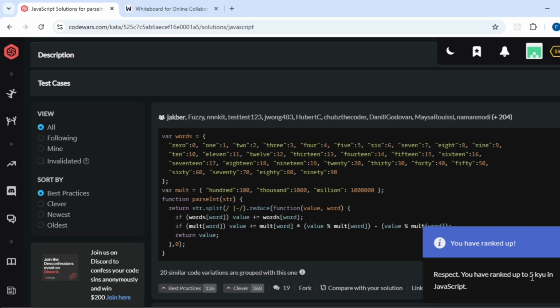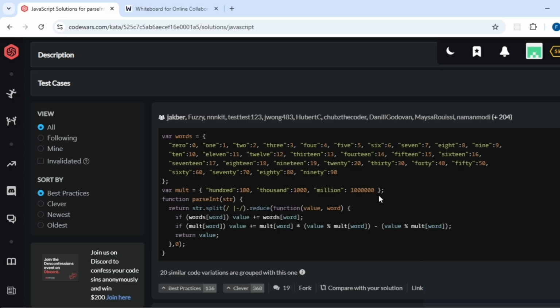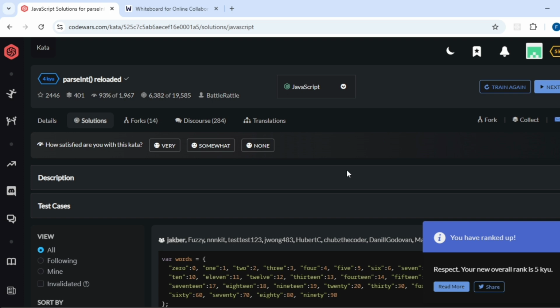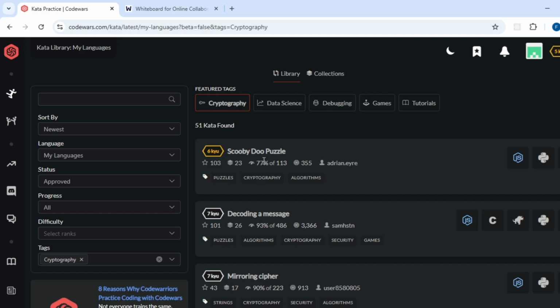You have ranked up to 5 kyu in JavaScript. Let's go, 5 kyu. We have done it, our rank is 1 kyu. So I have to take one break now, I am just coming back and we will solve the next kata. Only 3 kata we will solve.